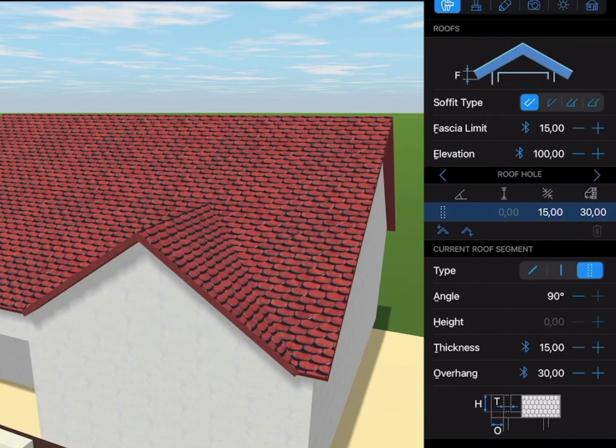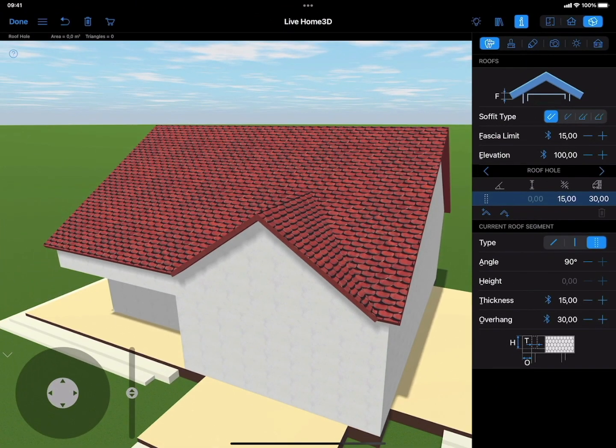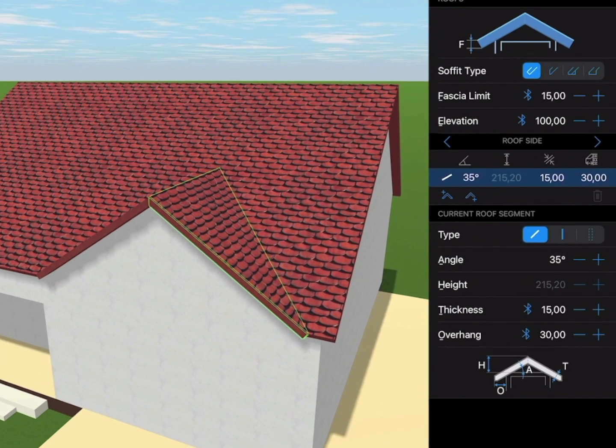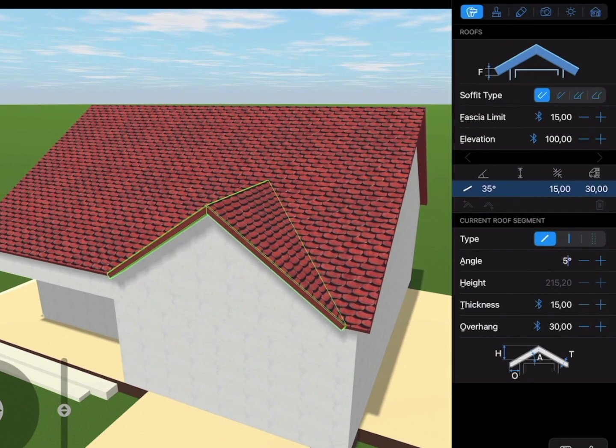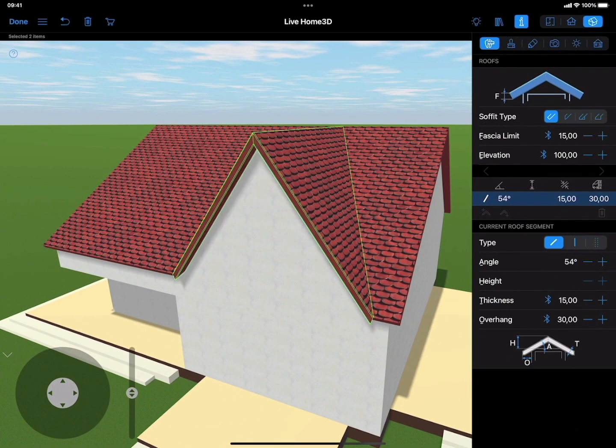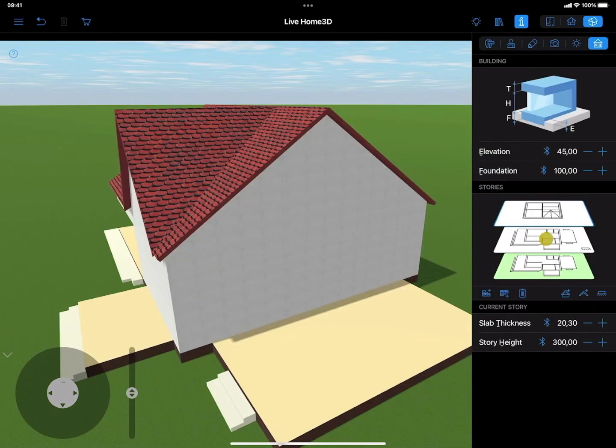As you can see, the facade adjusts automatically because the walls are of the loft type. The automatic adjustment is not possible with other types of walls. Select the slopes and change their angle to achieve the desired result. Let's continue working with the roof. Return to the ground floor and build a roof for your terrace.